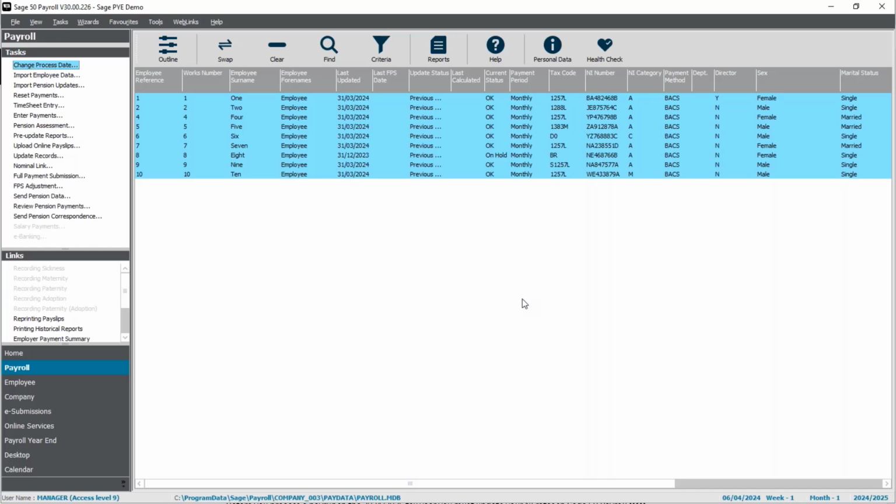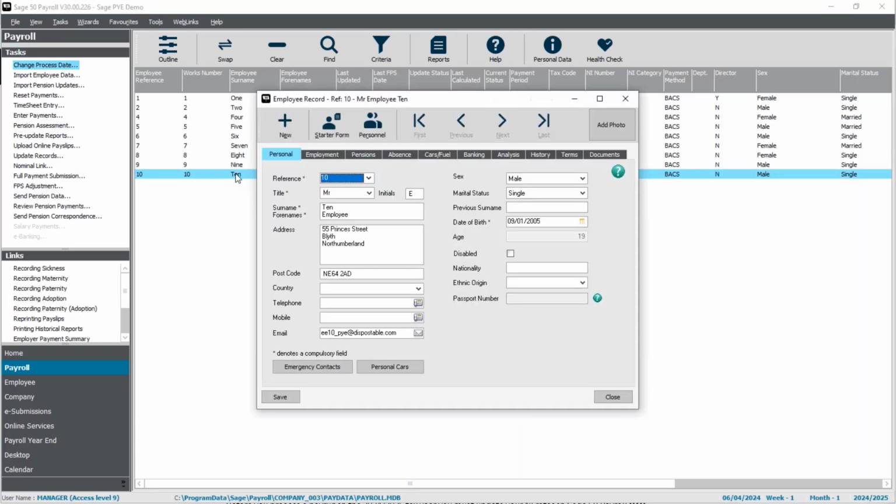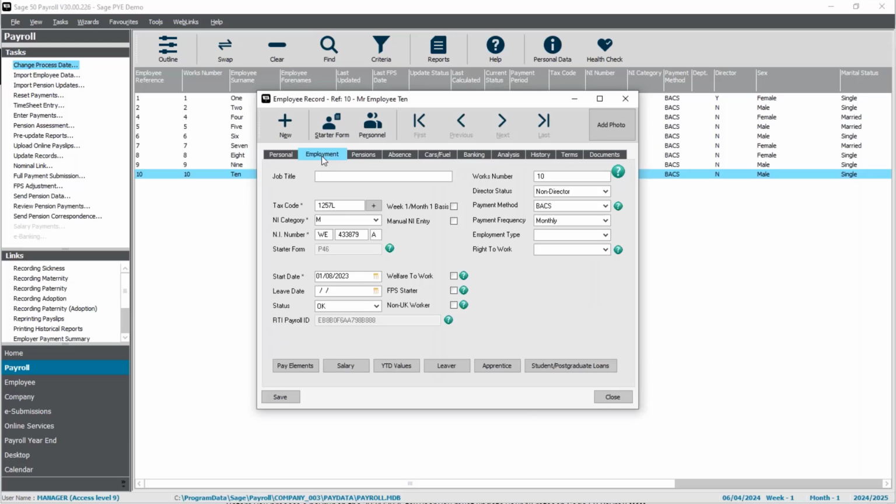Now, you might receive individual tax coding notices either in the post or online. And if you still get them in the post, you can apply any changes directly within the relevant employee record. So you would go into the record, you would click on the Employment tab. Now you can set these up in advance.